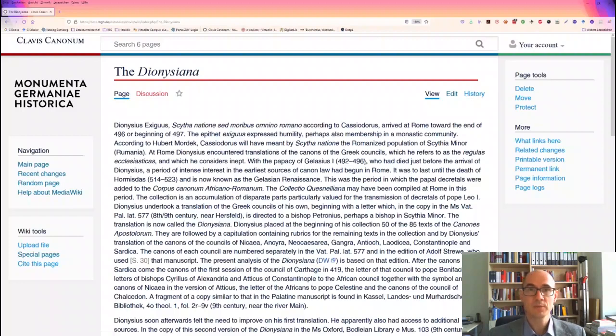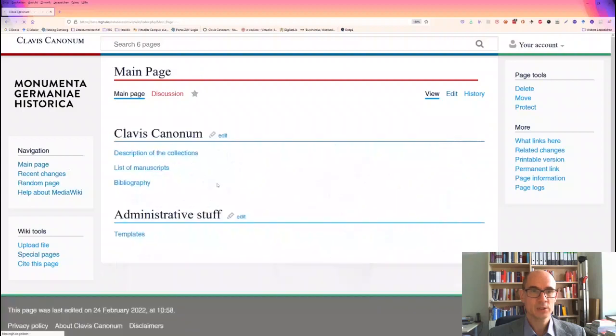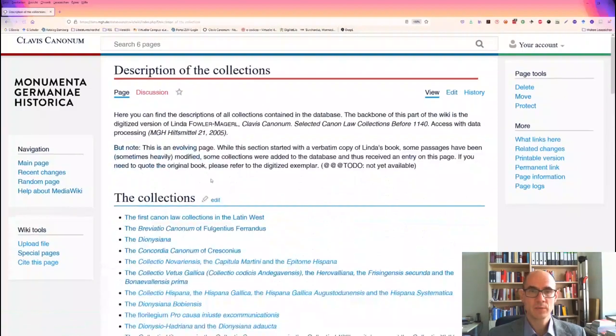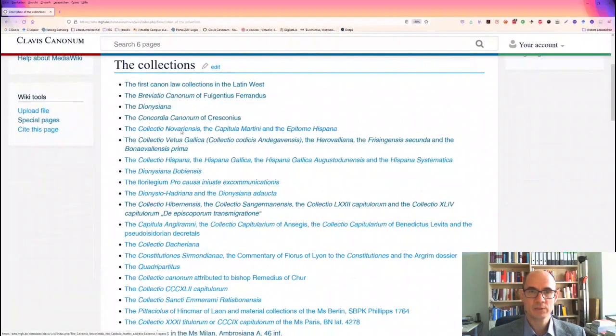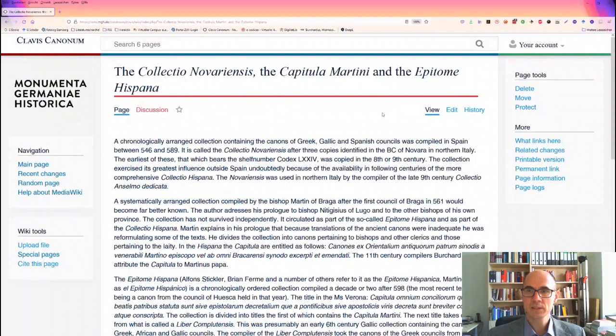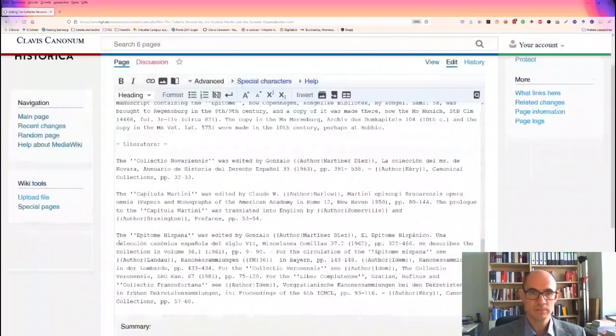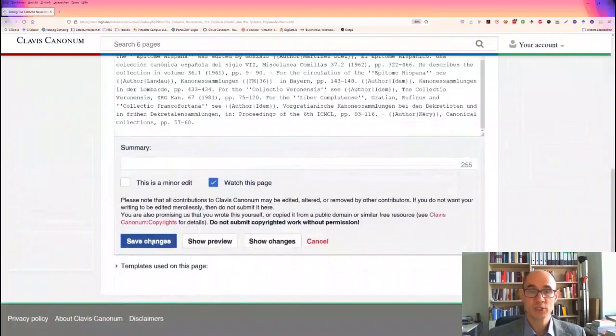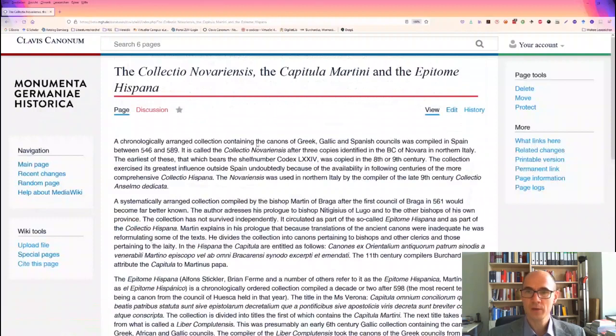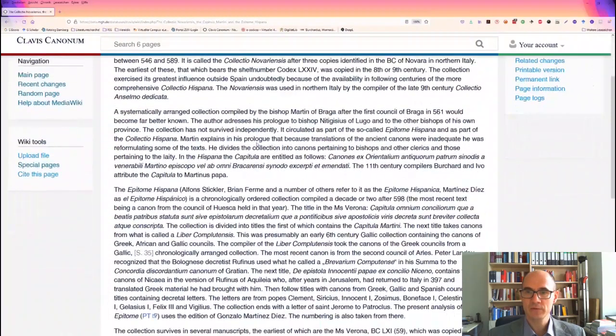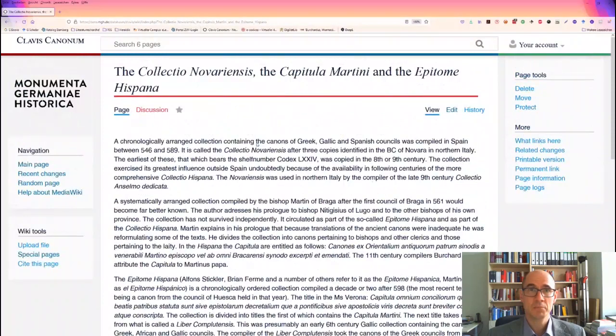But as I said, if you simply want to change the entries, all you need is the main page where you find the list of description of the collections, where you can pick your favorite collection. And once you open an article, you simply go to edit and edit the entry as you see fit. Once you're finished, you want to save changes, and from then on the changes have been saved and are immediately published, and basically that's it.